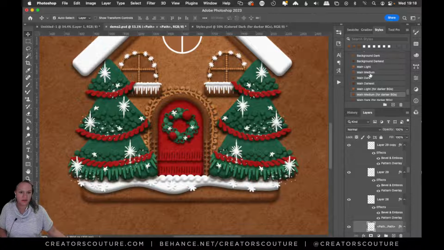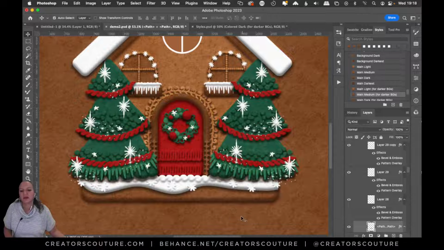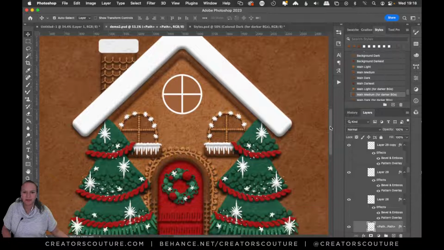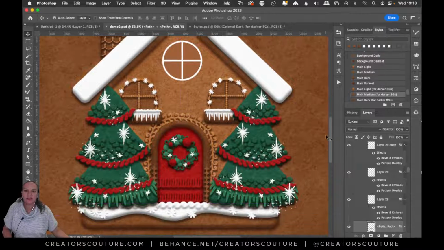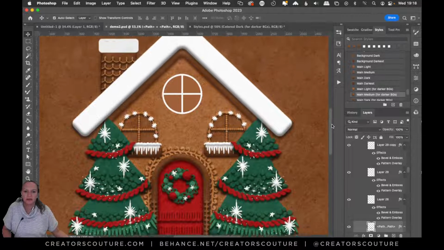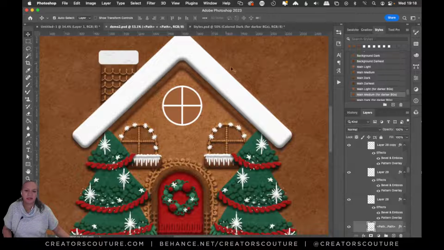This is a darker background, so I've got like the main medium layer style, but then I've got a main medium for darker backgrounds, and it has less of a drop shadow, so it looks a little bit nicer. And yeah, okay, so that's good. We're going to put some more snow up on here, really build that up. Same thing here.